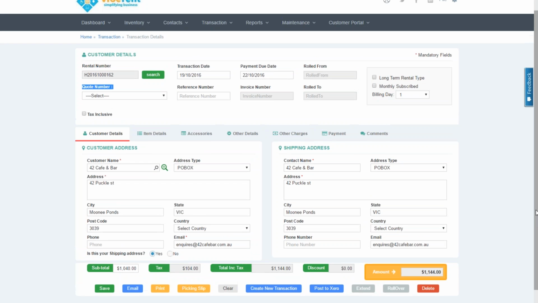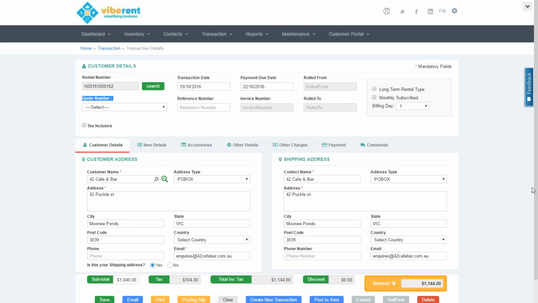Or if you're a mobility rental company, where you have been assisting a patient in the hospital with some wheelchairs and beds and other things, and they were initially covered by their insurance company, but once the insurance runs out, then the Department of Veterans Affairs or Medicare or another funding agency takes over, then you can roll it over from one funding agency to another. Viberent allows you to roll over from one agency to another. So simply click the rollover button and the system will allow you to roll over from one provider to another.